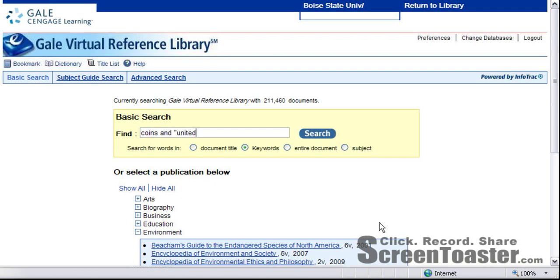I'm going to do this particular search, and I'm going to tell you why I chose the things I did. Instead of coins, I'm going to use a special character, an asterisk, which is Shift 8. That asterisk in this database will mean it will look for coin, C-O-I-N, and any variant ending. So it will pick up the plural, coins. It'll pick up coinage, anything that would begin with those 4 letters.